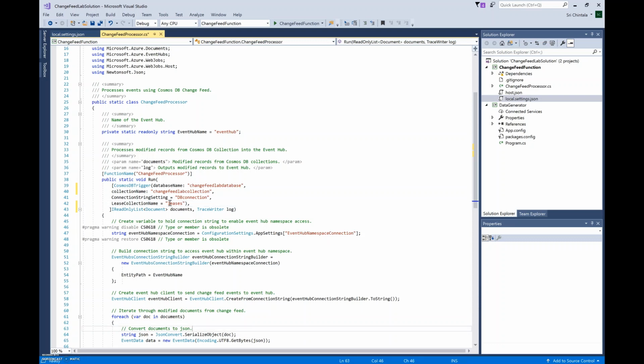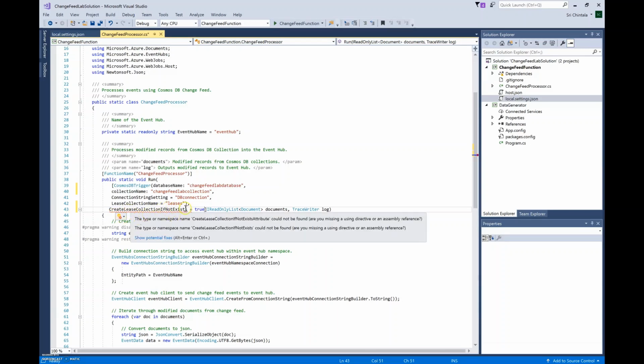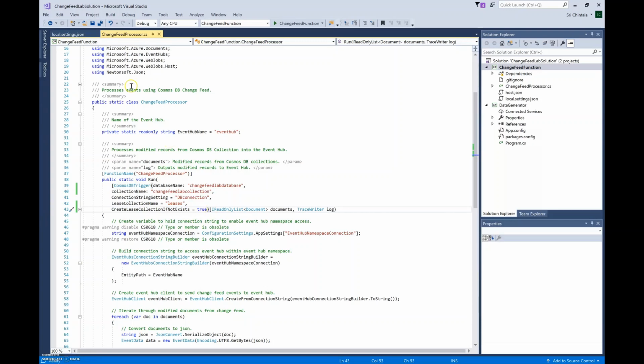So what exactly is a lease collection? The lease collection coordinates processing the change feed across multiple workers, and a separate collection is used to store the leases, with one lease per partition. So once you give your lease collection a name, add this line of code, which is going to auto create it for you, or you could create it manually like I already told you. So add something called create lease collection if not exist equals true. And then just save your file.